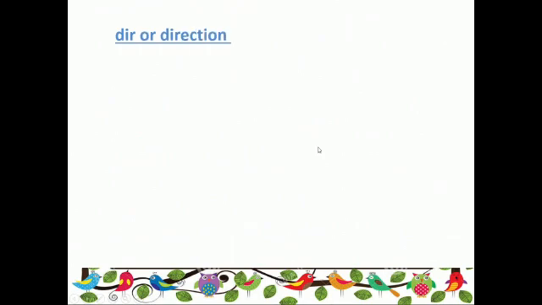Here we have some other commands, that is DIR or direction.